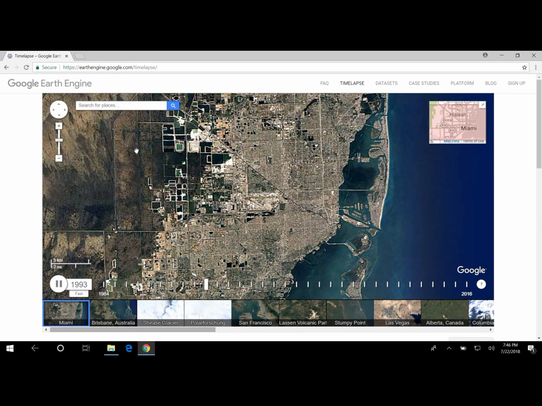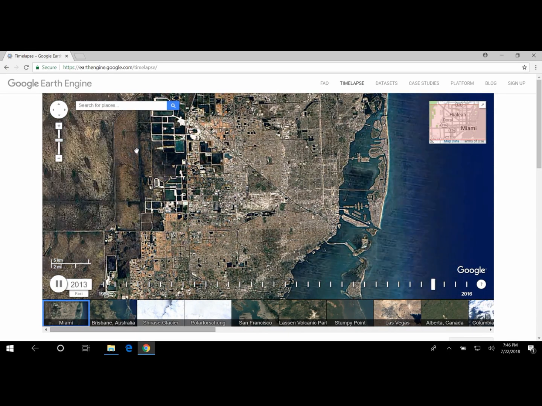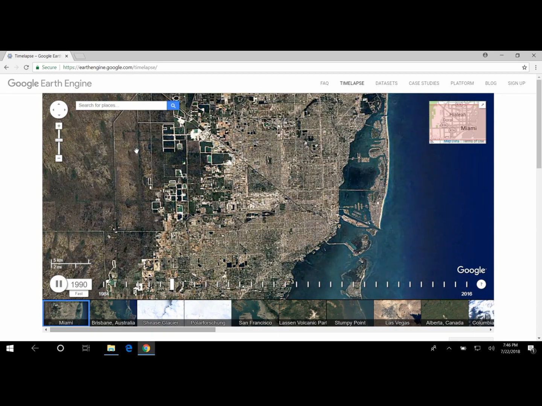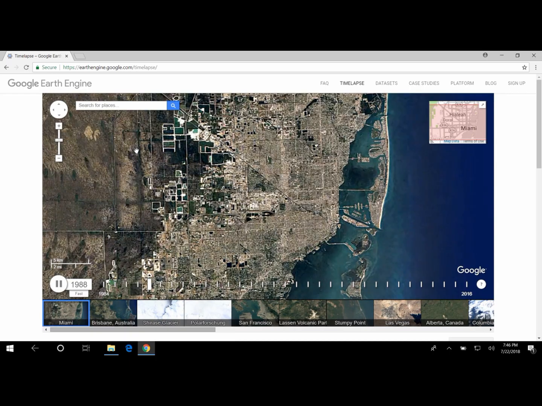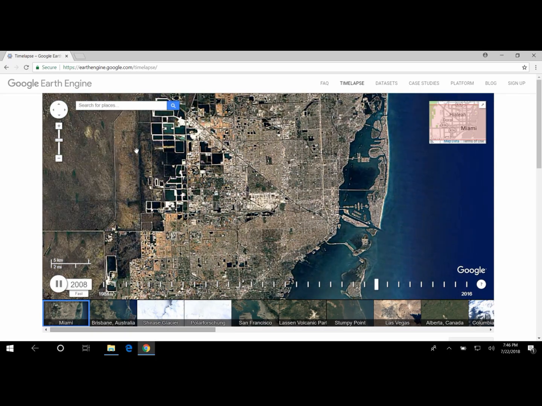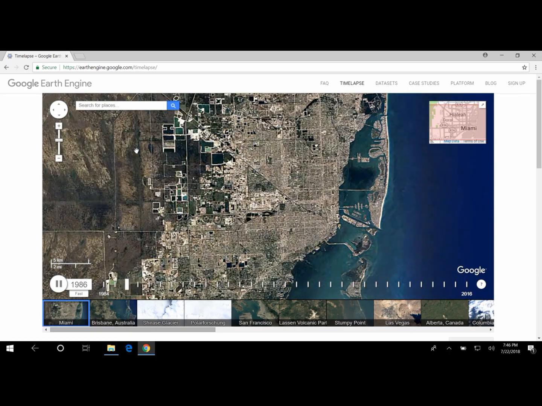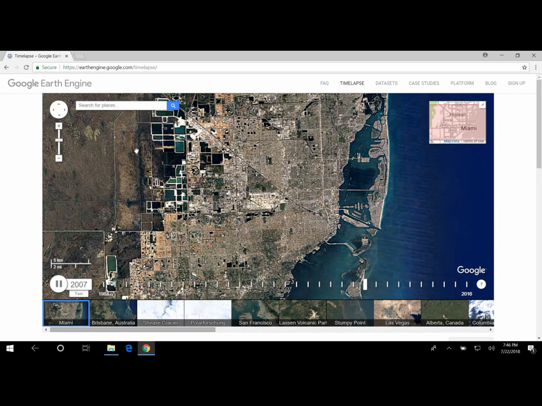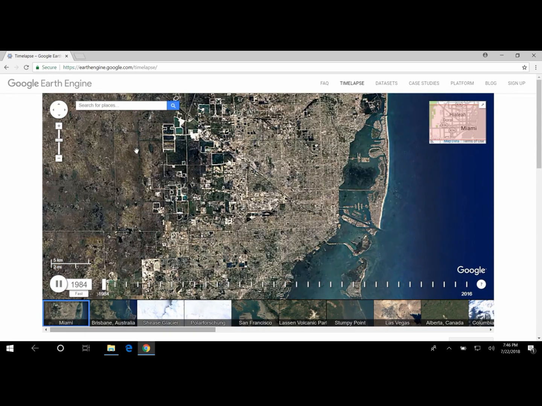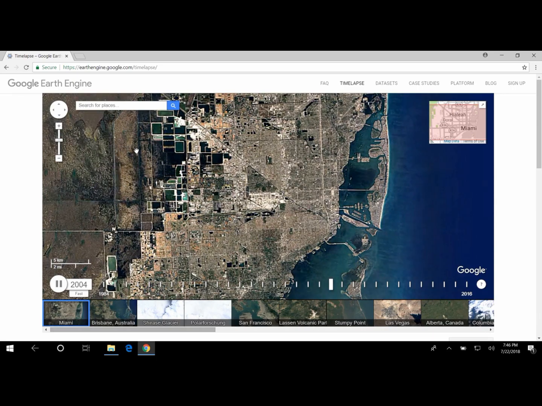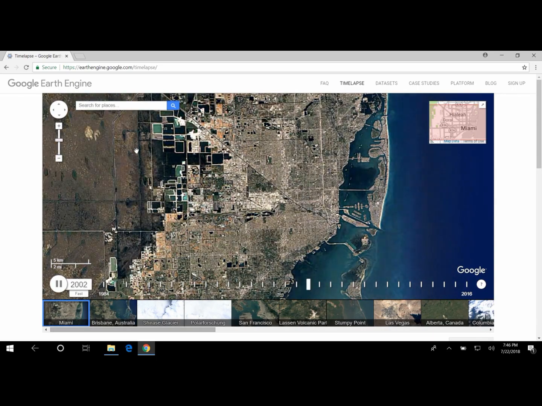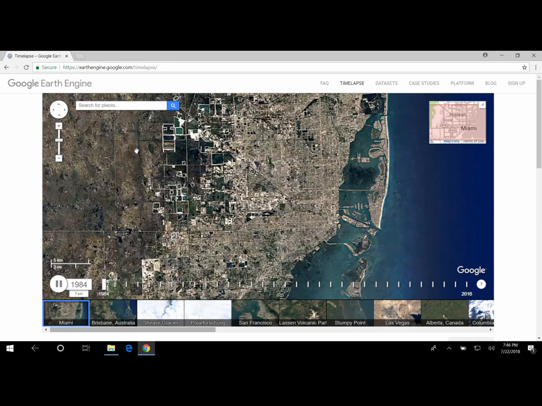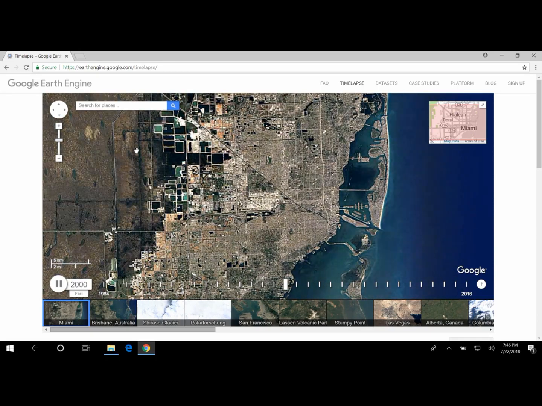So let me introduce you to the Time-lapse. Time-lapse is a global mosaic. It is the annual mosaic for 33 years of Earth. This is from the mid-80s, that is 1984 to 2016, and it has been developed by Carnegie Mellon University, a section of Carnegie Mellon University known as CREATE Lab.